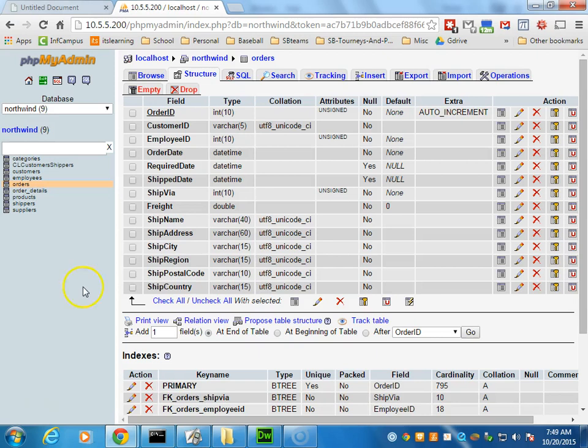So we see here the order ID is an auto increment field, and it's the primary key down here. So we don't need to collect that information when we create the record in the table. That field will be automatically incremented with the next value. Okay, next field is the customer ID. It's a varchar. And so we know we're going to need to get that value from the customers table. So we'll use a dynamic select list for that.